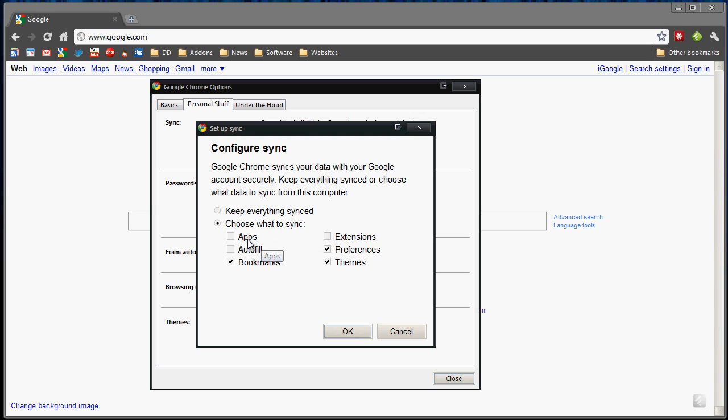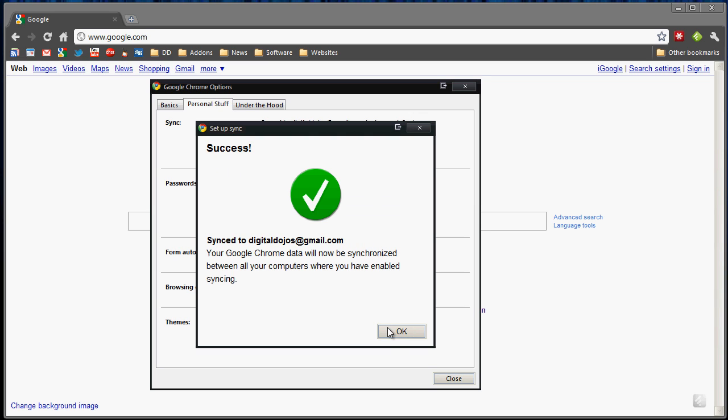For example, you can do the apps, the autofill, the bookmarks, the extensions, the preferences, so your settings inside all of these options right here. So if you want certain web pages to start up when you open up the browser, which I covered earlier, then you can keep the preferences tab checked. Theme, so if you like the theme you have on one browser, you can sync it across multiple browsers so that all your computers using Chrome are synced up to that one account.